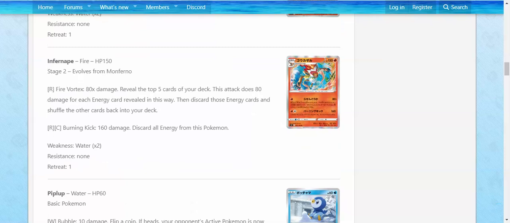So the reason why this is pretty interesting, for starters, is because you're shuffling back in the non-energy. What that essentially means is, with other attacks like Sandaconda, right? You discard the top 6 cards of your deck and you do 60 for each one. We all know Sandaconda. But with Sandaconda, you don't shuffle anything back in. You just discard everything. What this is saying is, all those Rare Candies and Infernapes that you reveal, yeah, they're not energy, but you at least get to shuffle them back in. So as long as you can shuffle back in your trainers and monkeys, then you should be able to basically find your next Infernape and then shuffle the energy back in with Energy Recycler or something like that. And then you can just do Fire Vortex again.